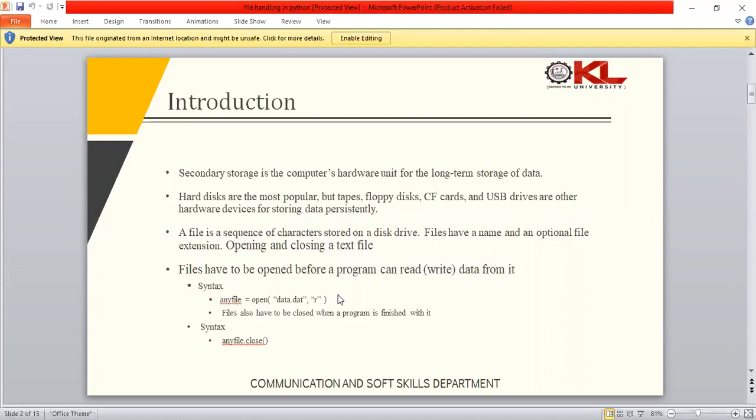The main operations of files are open, read, write, close. To perform the read or write operations, first we have to open the file. After performing the read and write operations, we have to close the file. This is the syntax we use in Python. Open, this is the syntax. Open data.txt, it is the file name, and r, it is the mode, which operation we are going to perform. And the second syntax, close. After performing the operations, we close the file.